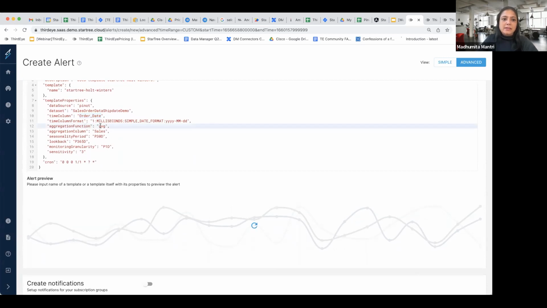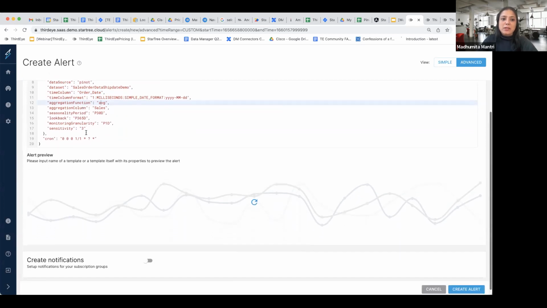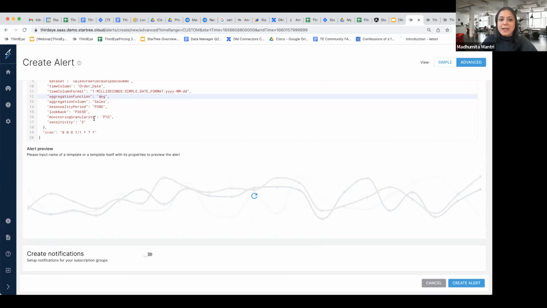And then you provide the aggregation function. You could do some count. For this demo purpose, I'm using average because I'm interested in looking at average sales price drop. And then you can train the model with a look back period, like whether you want to look at year-long data and what is the seasonality pattern you're interested in studying, whether monthly or weekly or daily. You could set all of that. You can also set how granular you would like to go by configuring simple parameters here.